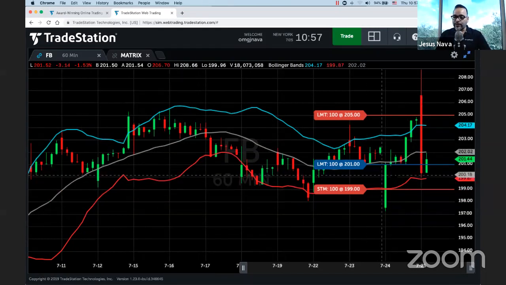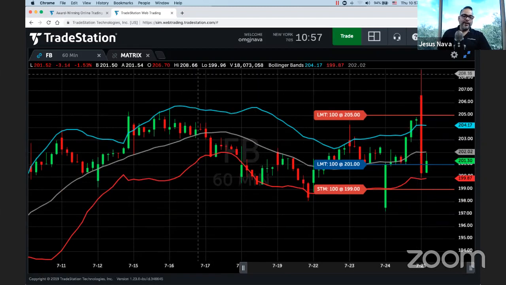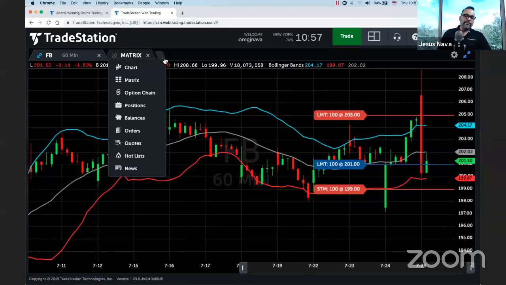I submitted my buy order at 201 and the current price is at 201.37. That's fine. I'm just going to leave it like that. A couple more things that I wanted to show you here in web trading. I already explained that you can click on the little button here to open up new tabs. Let me open up the option chain for a moment.